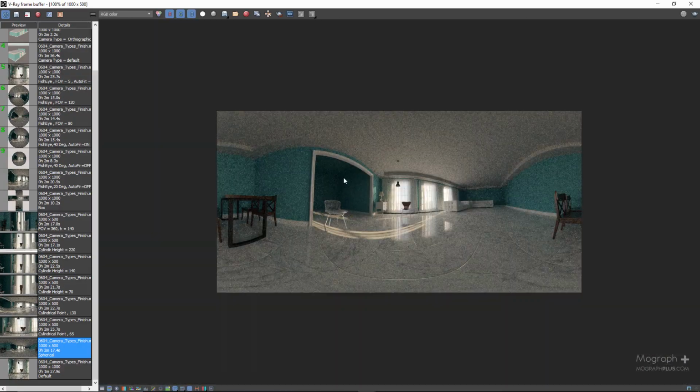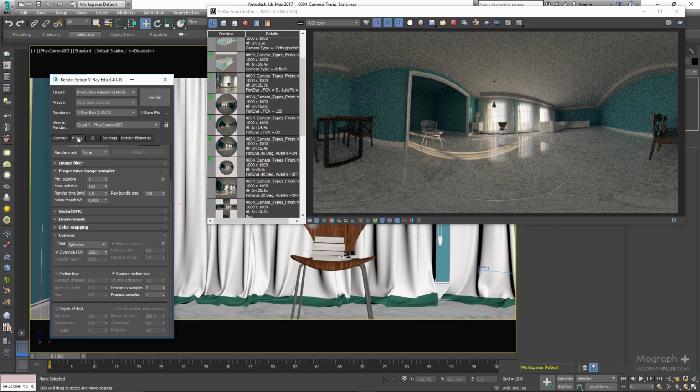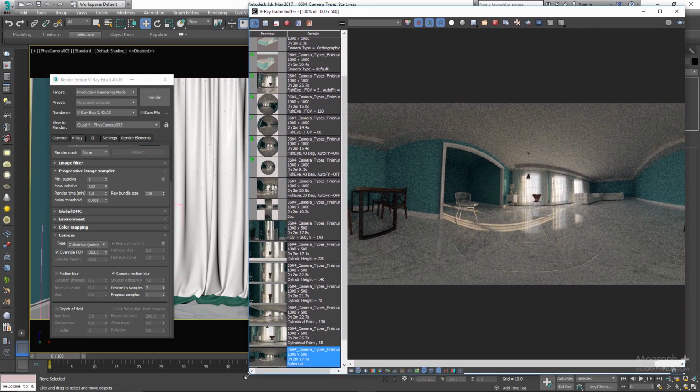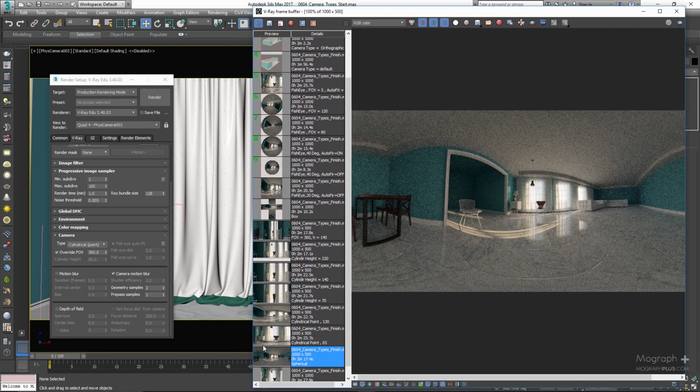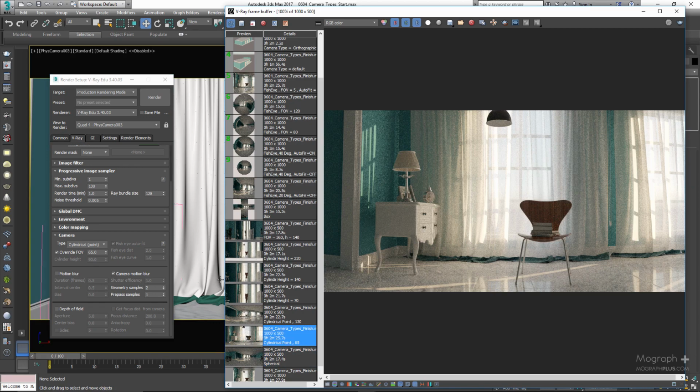Then we have cylindrical point. This camera casts all rays from the center of a cylinder. In the vertical direction, the camera acts as a pinhole camera, and in the horizontal direction, the camera acts as a spherical camera. For the first render, let's set the field of view to 65. You can see the render in the frame buffer. And for the next one, field of view was set to 130 degrees.